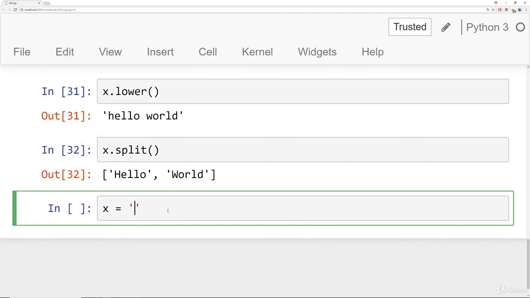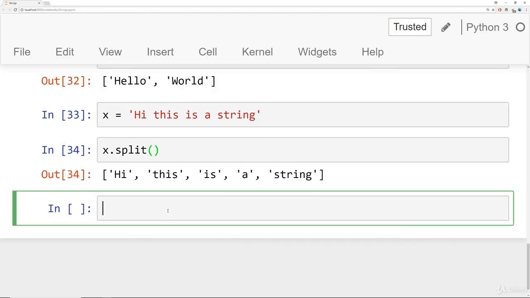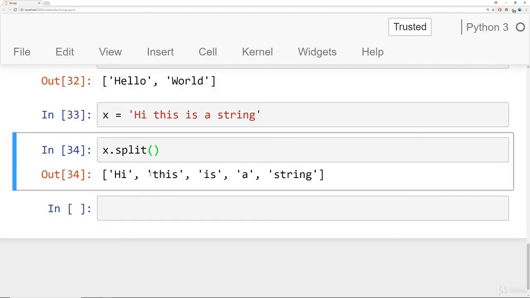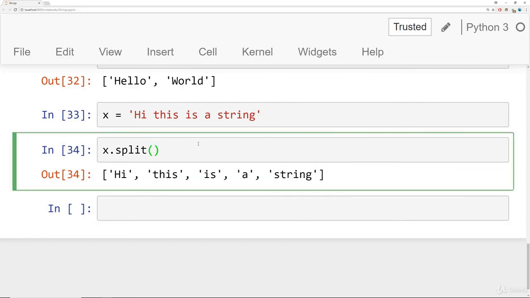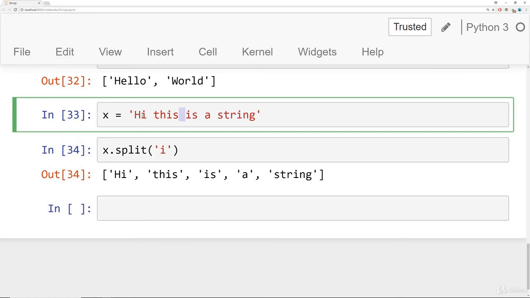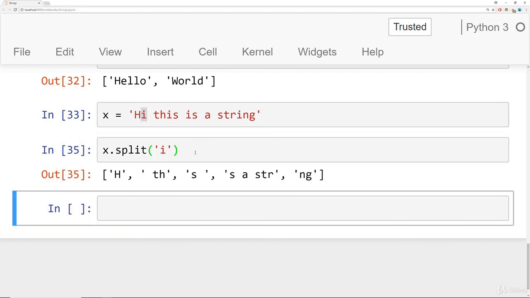So I will say x is equal to, hi, this is a string. Run that. And then if I say x.split, I get back everything split by the white space. So I get hi, this, is, a, string, nicely organized in a list. However, I could pass in any sequence of characters that I want to split on. By default, split will split on the white space, but I could actually split it on any letter I want. So now it's going to split on the i's. If I run this, we should get an interesting result.